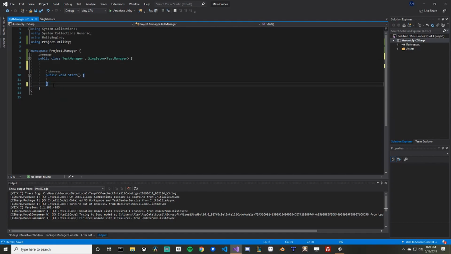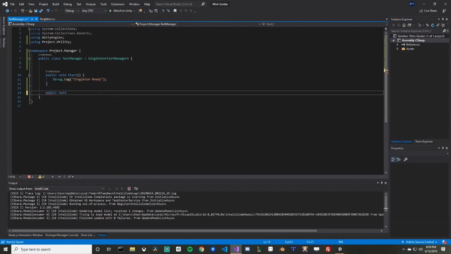Okay, so we're just going to start. We're going to say Debug.Log, Singleton ready. And while we're here, we're going to end up making a test script. So we're just going to have a public void Test function.